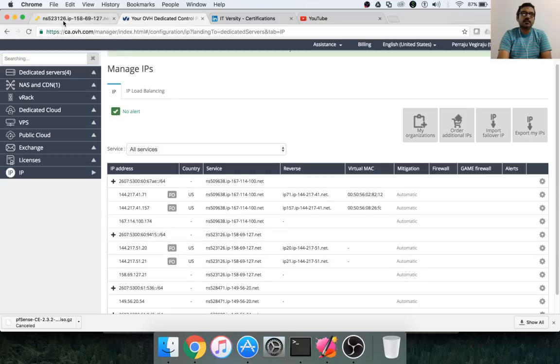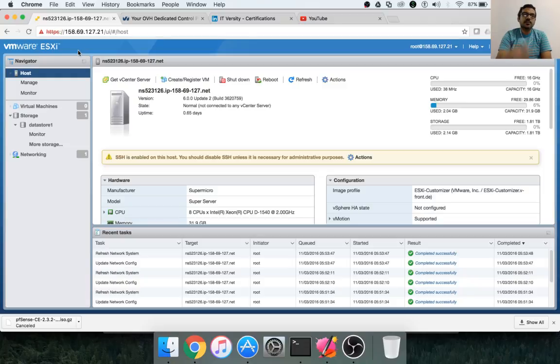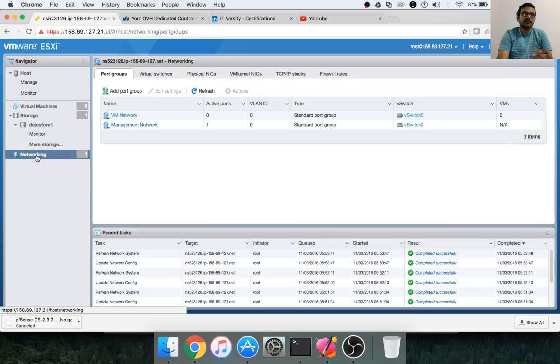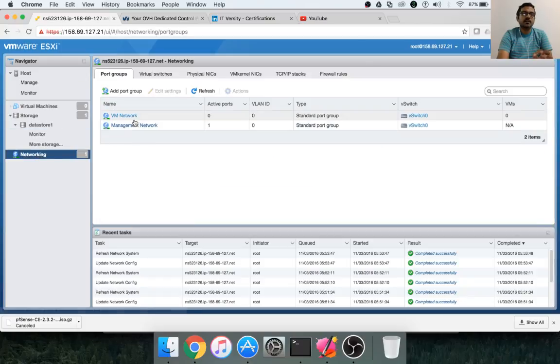And then if you go to the ESXi web console, or even if you use vSphere client, it looks in a similar way. And here we need to start with networking. In the networking, if you are doing it for the first time, you will see something called port groups. There are two. One is VM network and the second one is management network.